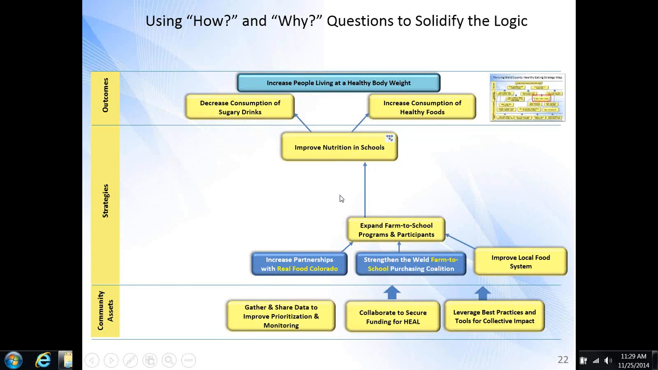Now, if we look at just one of the key aspects, I'm focusing in here on a subset of this: a strategy map should allow you to really discuss the strategy in terms of how and why questions. So this is a practical tip to make these strategy maps really solid. If you look at an objective, in this case, expand farm-to-school programs and participants, and say, why are we doing that? You can look up, well, we want to improve nutrition in schools for these reasons. If you say, how are we going to do that?